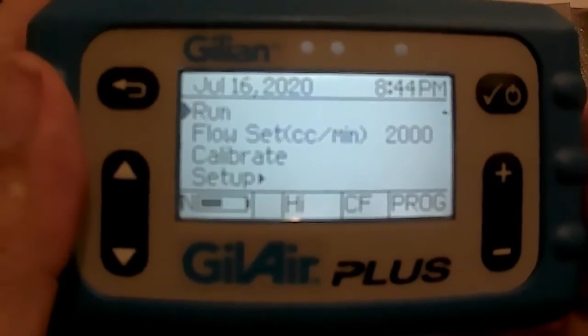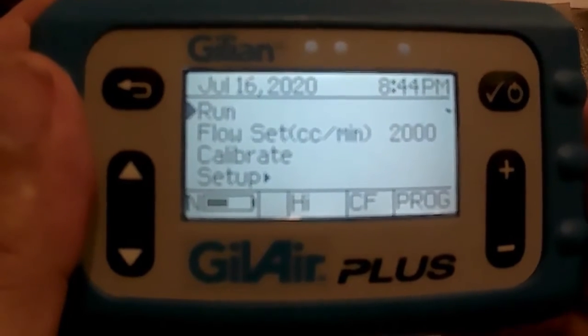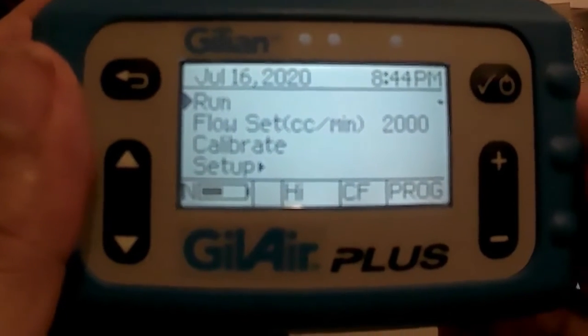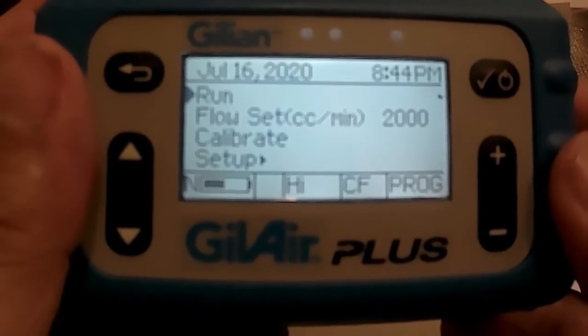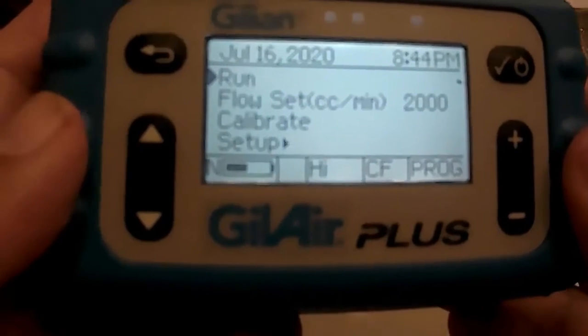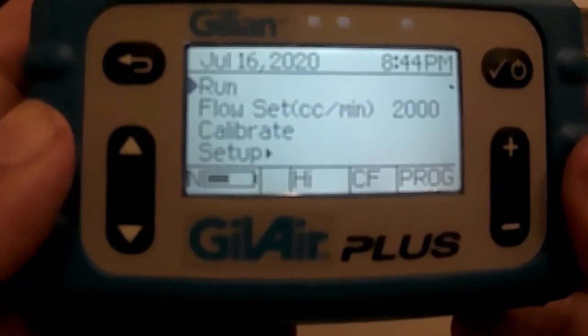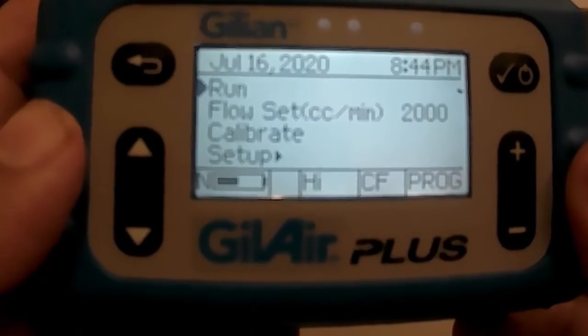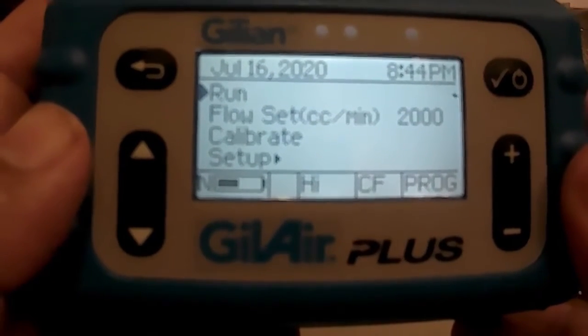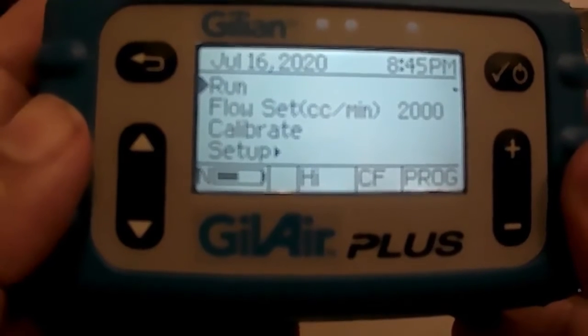Today we are going to set a program on our Gilian GilAir Plus sampling pump. We are going to manually enter a program to have the pump start on a specified date and time and run for a specific amount of time and then shut off on its own.